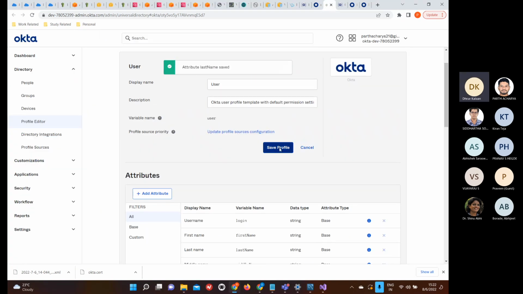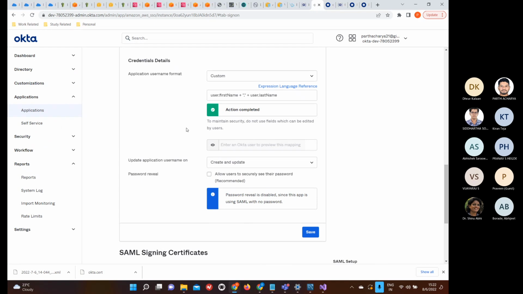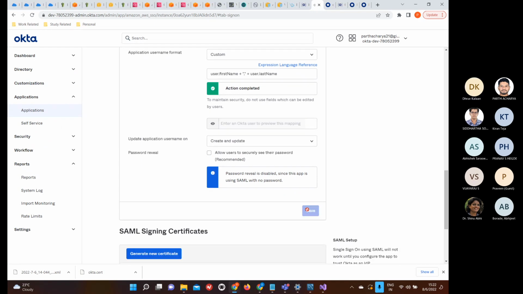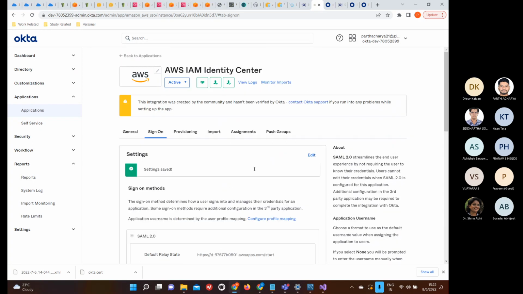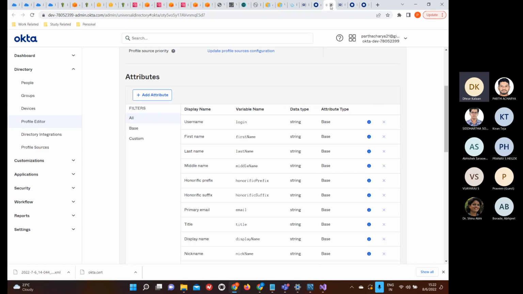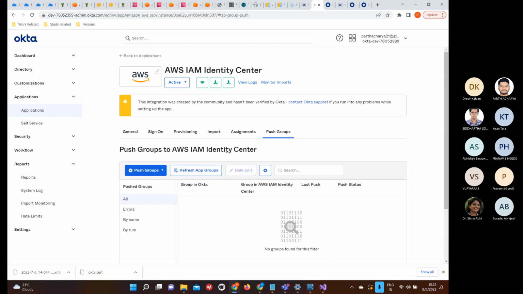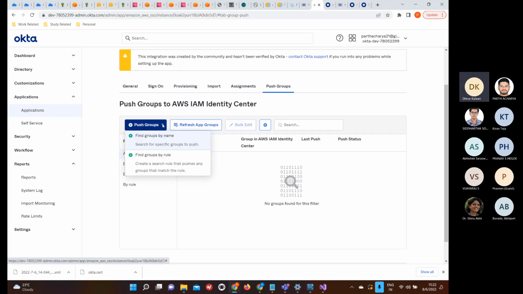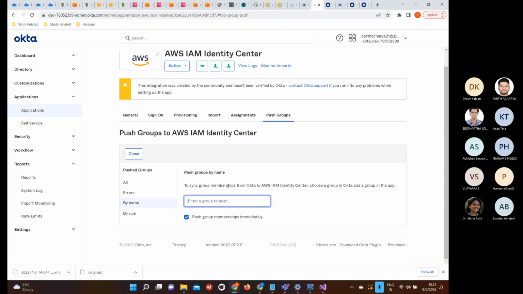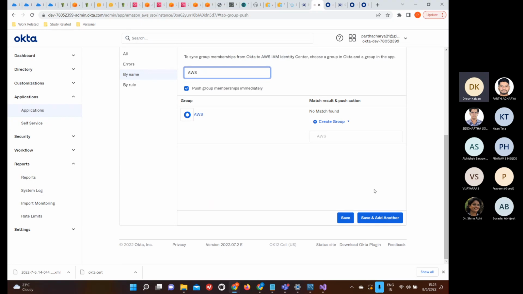And now just save profile. Just go back to the same screen. Yep. Click on save. Okay. Things look good. Just go to push groups on the earlier screen. Just click on push groups on top. Yeah. Just say find groups. The group name that you had got, just push that in, please. Yep. Just click save.